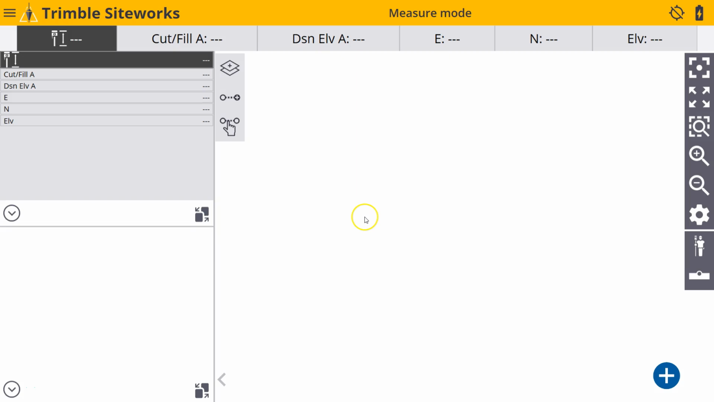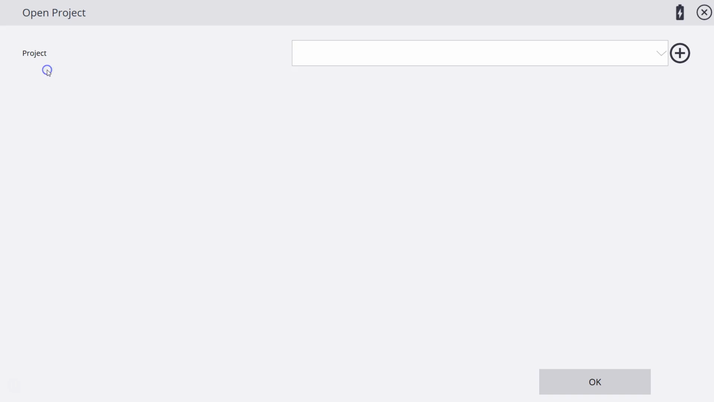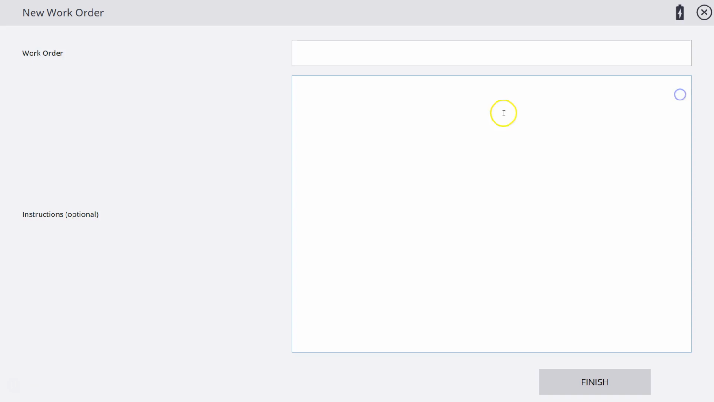I get the complete, and now I can come up under project setup, change my project. I can go ahead and pick that. And now I'm going to do a work order, and we're going to call it site cal. So now my guy is going to go out and do the site calibration. So we're going to set up base and control calibration, right? That's what we want them to do. And I'll go ahead and finish that.